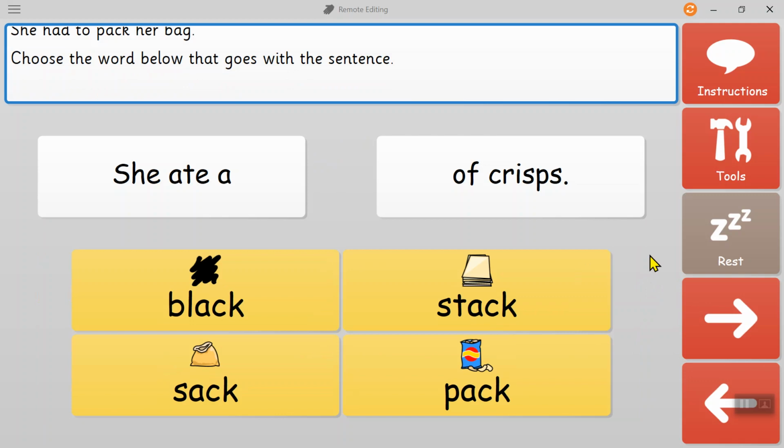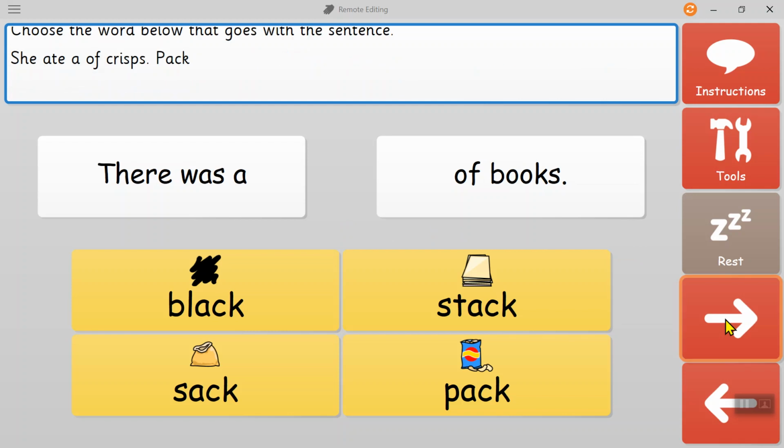Here we're filling in the word that goes in the middle of the sentence. So she ate a something of crisps. So we're thinking what word is missing here. She ate a of crisps. So I'm going to choose pack. Pack. Again, that's also building in that comprehension and understanding of the meanings of the word into that sentence as well. Pack. And that repeats with other ones.